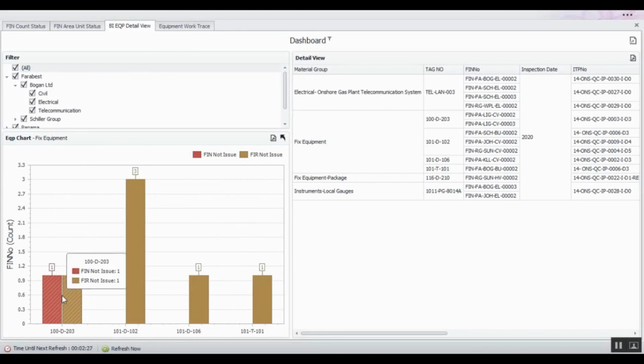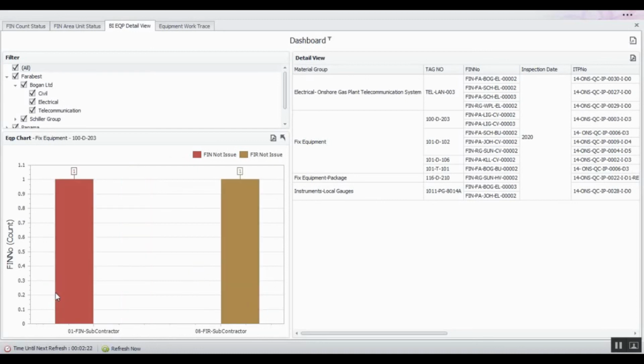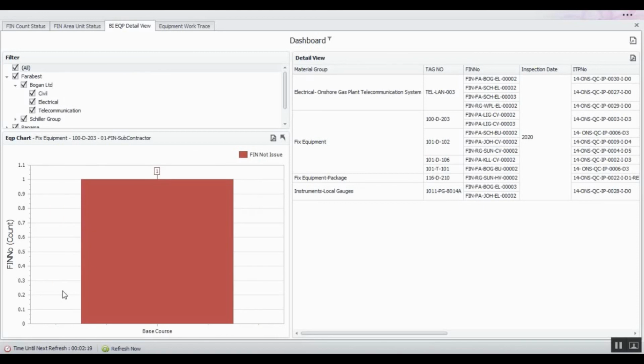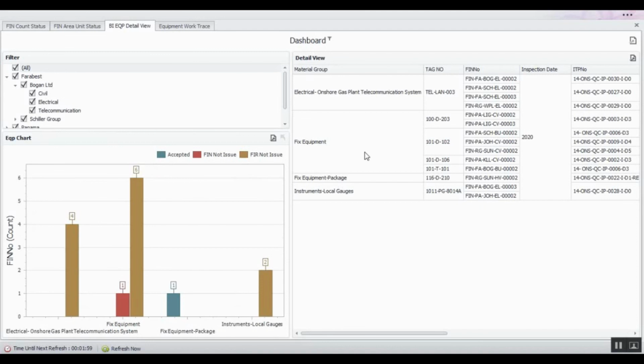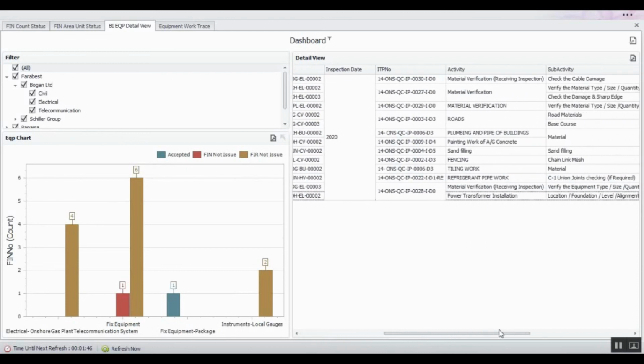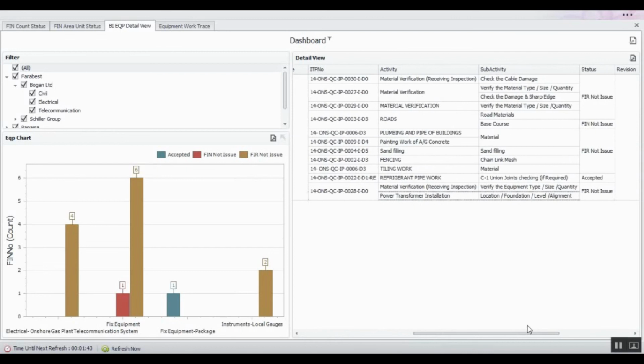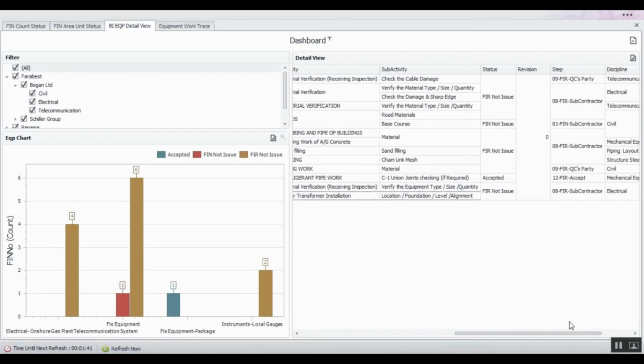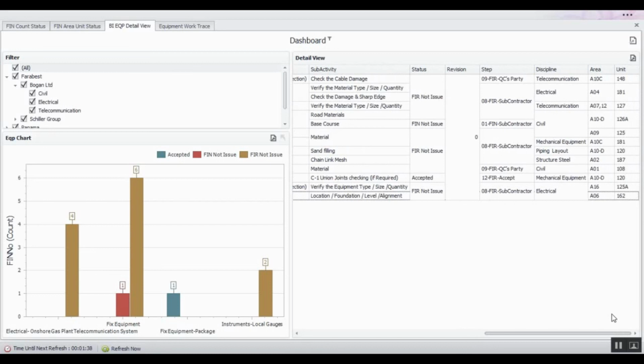And in detail view, we have all the details related to inspection notice and inspection report. Here we have the details for the equipment, inspection notice and inspection report. We have inspection date, their activity, their sub-activity, and their latest status, and the step, discipline, area, and units.